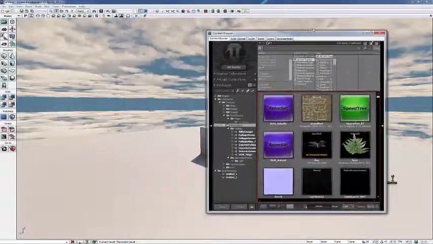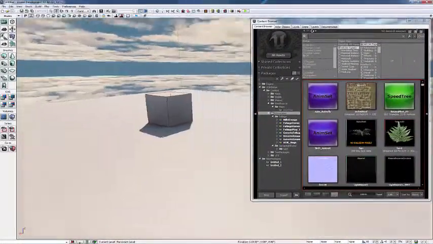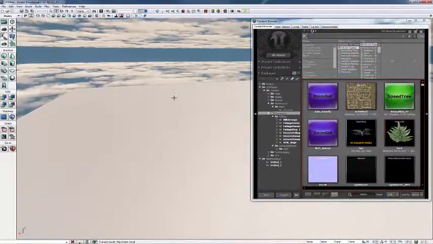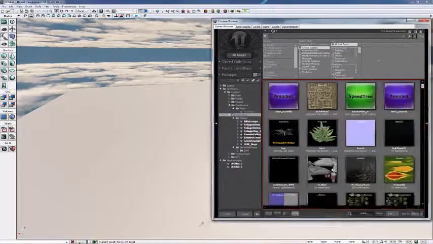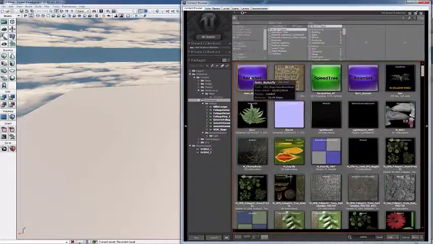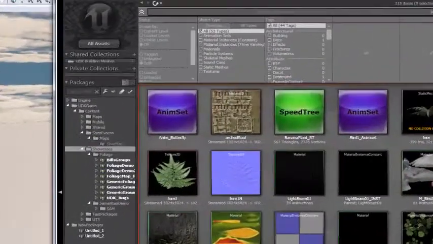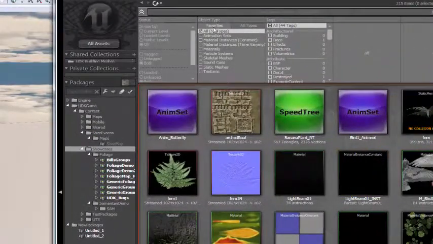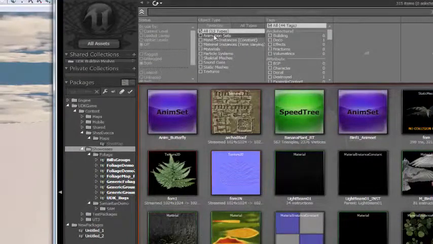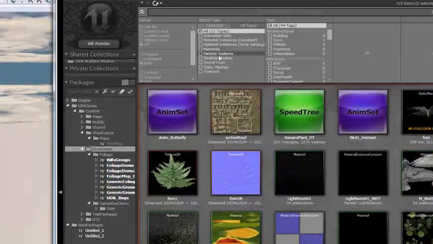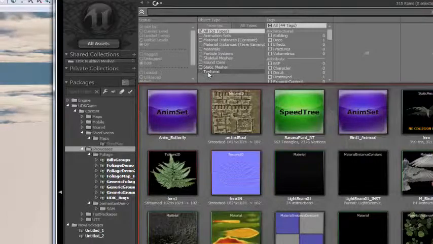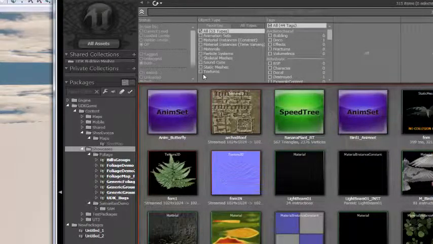Say for example, I think to myself, I'd like to put some trees into this little level here. There are different ways of doing a search for your different assets. So I'll just expand this a little bit. Here you've got all these different object types. You've got your favorites, which is standard, animation sets, material instances, time varying materials, particle systems, skeletal meshes, sound cues, static meshes, and textures.